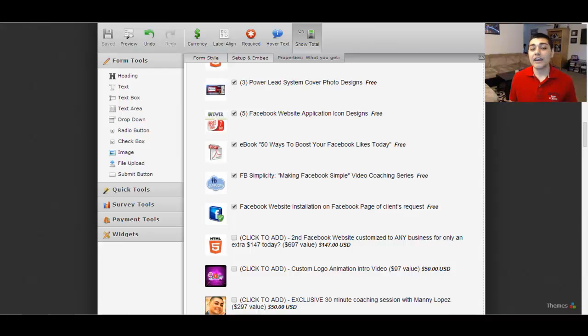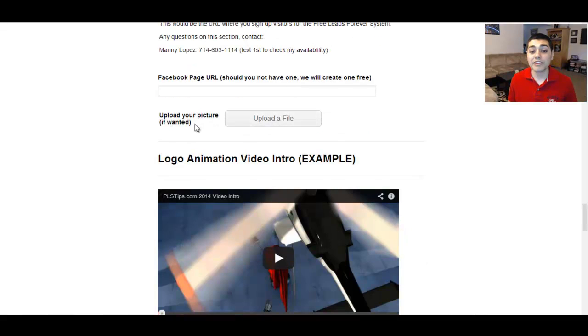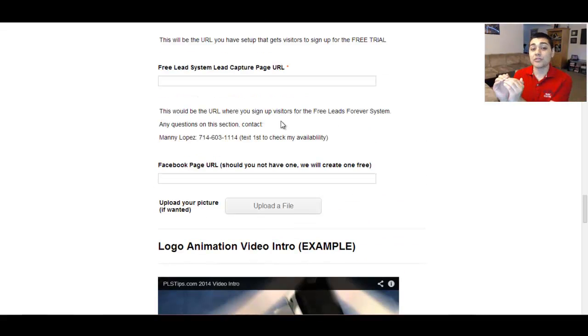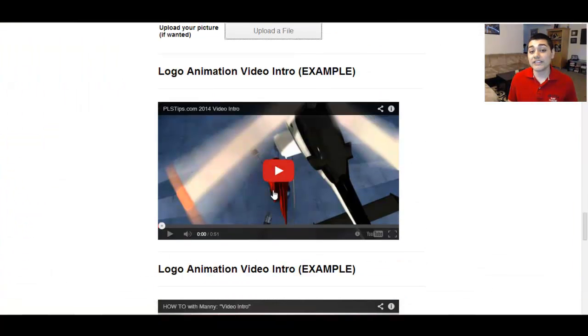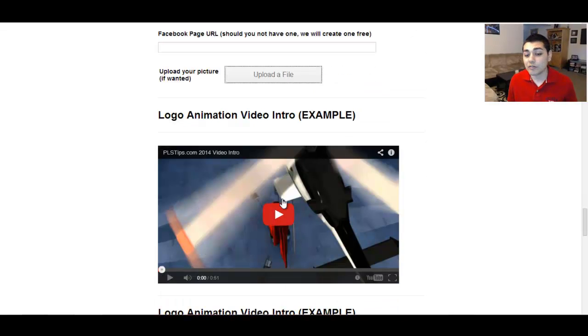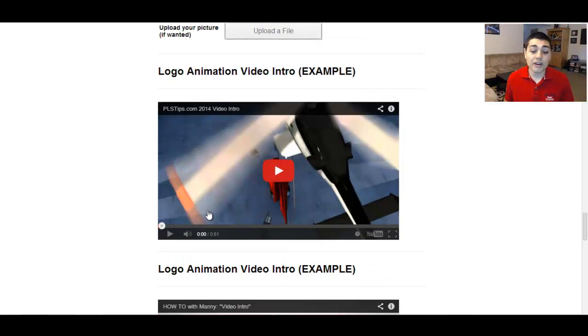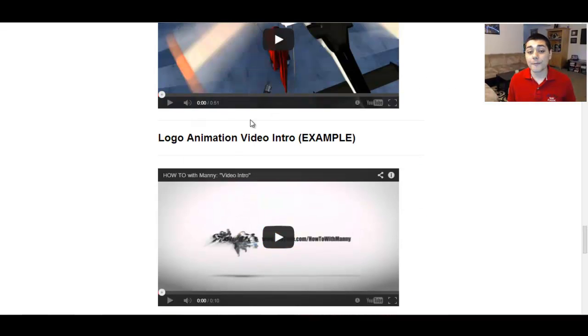This is cool because instead of me having to grab content from the client, I can literally ask for it right in the system. So for example, hey, upload your picture. Because I ask them, hey, put your own picture in for the Facebook sales funnel, and all they have to do is upload their photo. They just go there and pick it off of their stuff, and then you can upload it right there. And then I can even include example stuff like, hey, if you wanted a logo animation video, here's an example when I just showed them the PLS tips intro, and then also a different one, which is the how-to with Manny. You guys all see this whenever you do my intro stuff. So we can sell those as well.